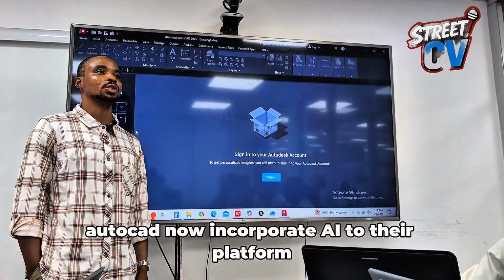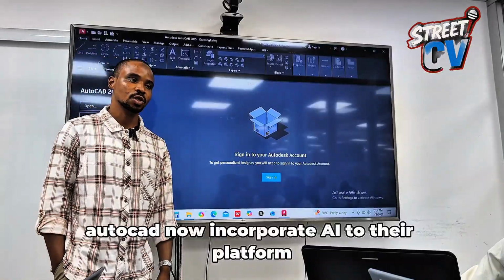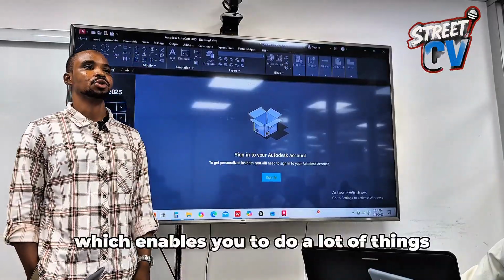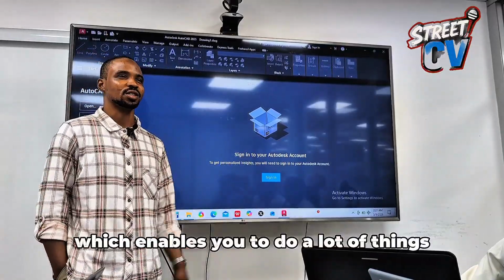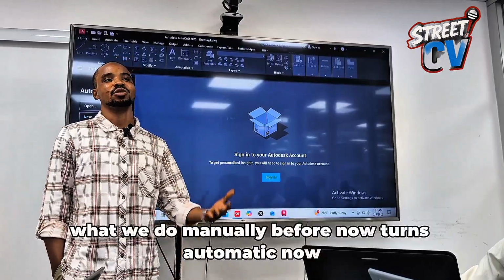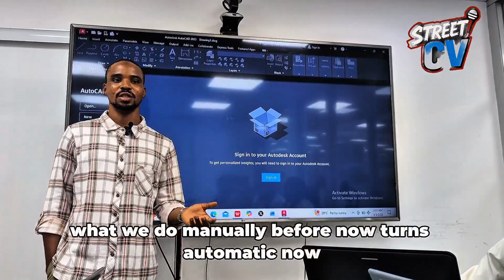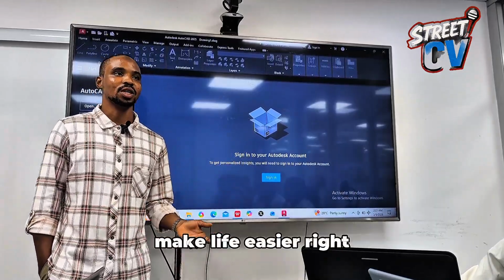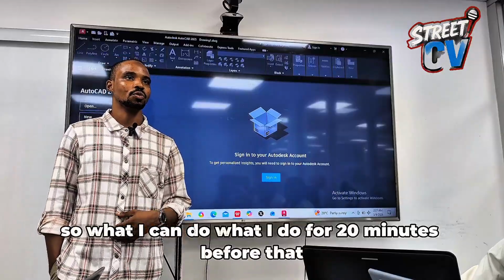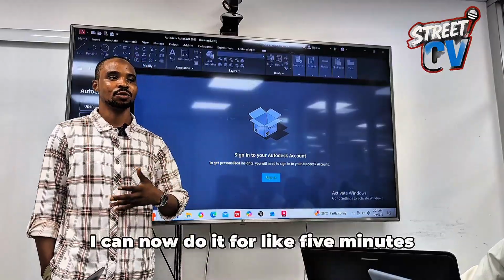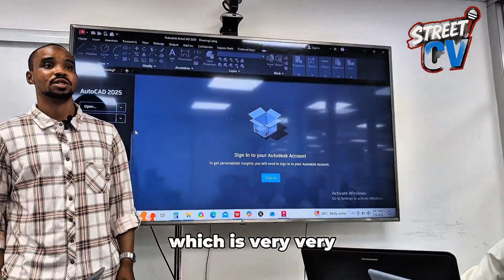Do you know AutoCAD now incorporates AI into its platform, which enables you to do a lot of things. What we did manually before now turns automatic. It makes life easier, right? What I did in 20 minutes before, I can now do in like 5 minutes, which is very, very.